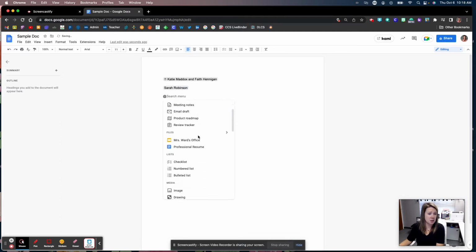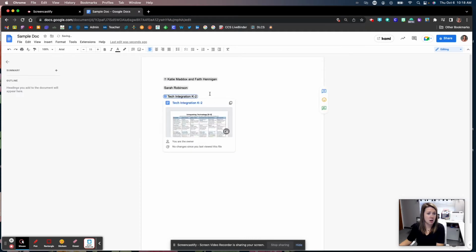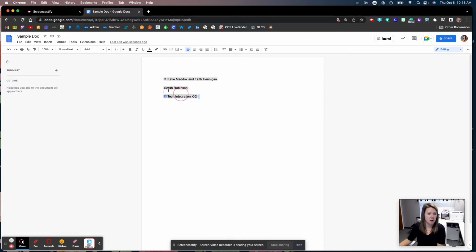And then I can also insert files. You can search within your docs right there and embed files. So this is kind of like a hyperlink. It's just using it a new way. Okay, so I'm going to go ahead and just delete all those because I don't want it to send anything to anyone.